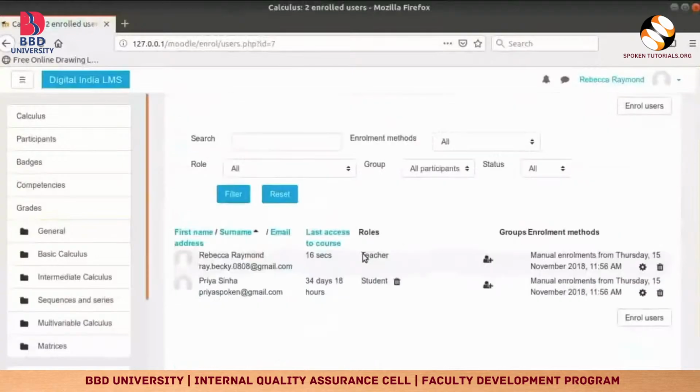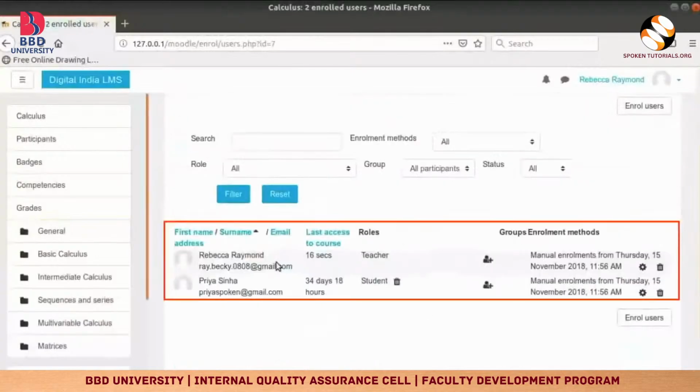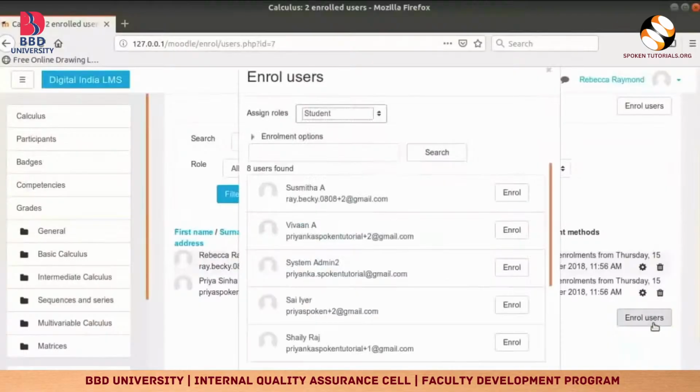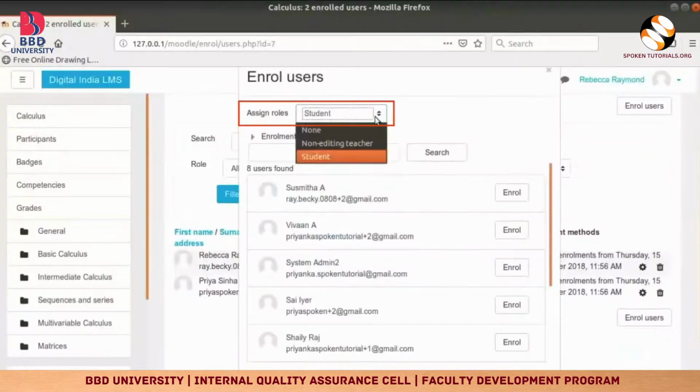There are 2 users enrolled to this course, Rebecca Raymond and Priya Sinha. Rebecca Raymond has teacher role and Priya Sinha has student role. Now, click on the Enroll Users button at the bottom right. This list has students that I want to enroll to my Calculus course. Select Student in the Assigned Roles drop-down.